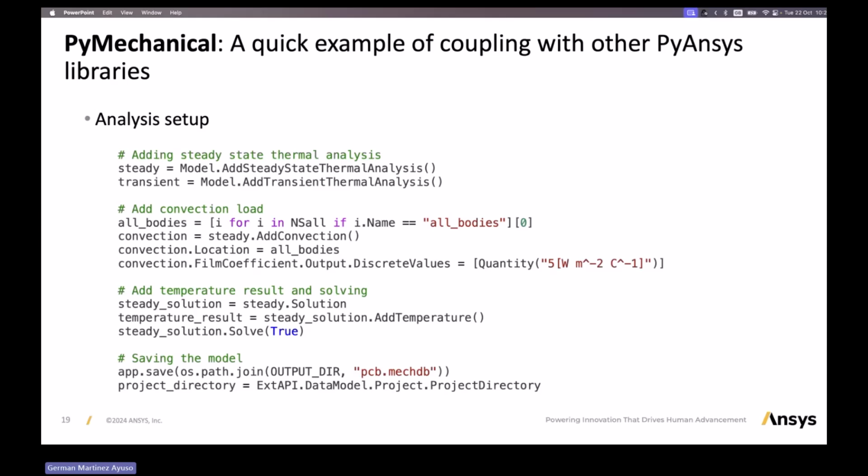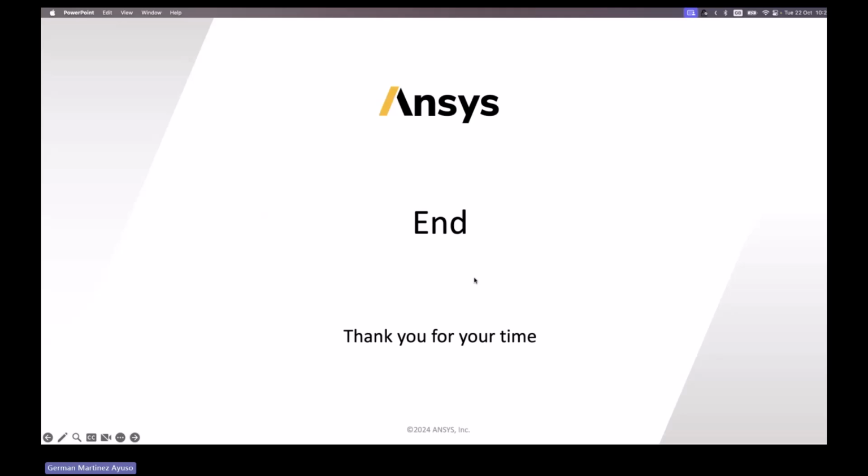So if you have any issue or you don't know how to do something, if you can do it on the graphical user interface, you can do it in PyMechanical, which is very convenient. And that's it. The post processing of that model is shown in DPF, and I think Roberto will go into more detail about that. And I think I'm done, David.